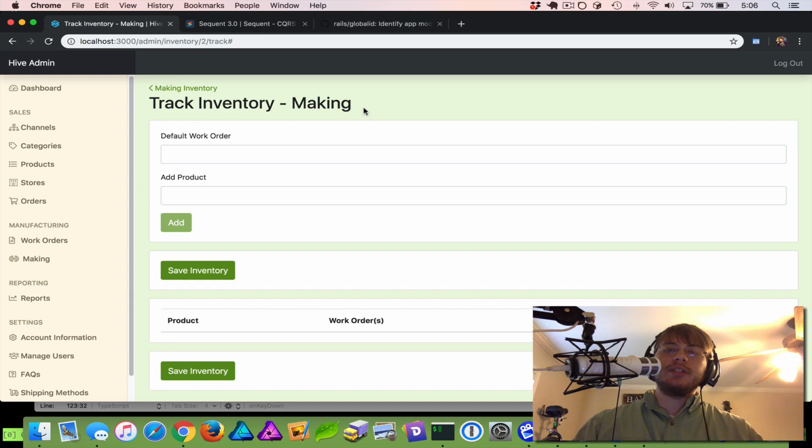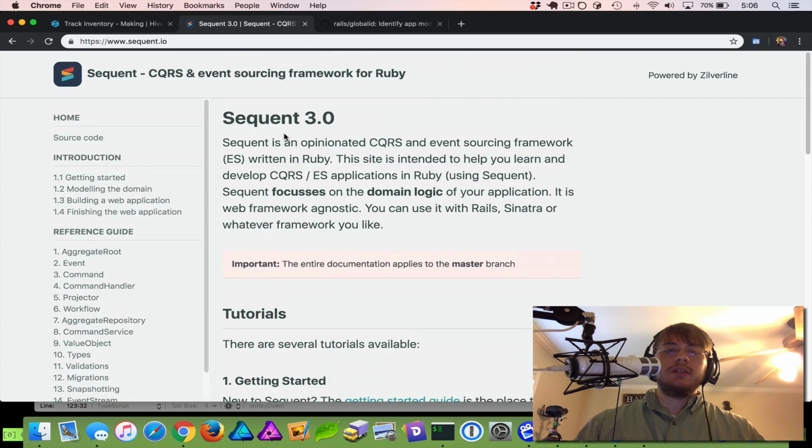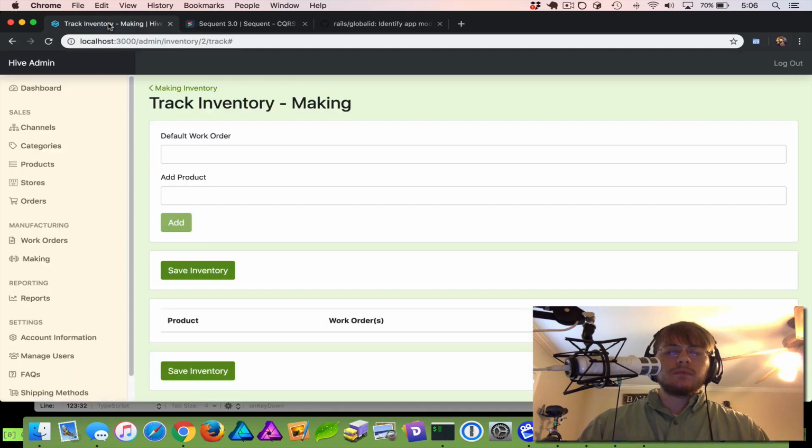This particular application is Rails with React and TypeScript. And then I'm introducing event sourcing with the gem Sequent, this gem here. So I thought I'd show how I'm implementing this. This is early on, and I thought it would help now if I showed it so that you could actually see it. This UI is for tracking the inventory of products being made.